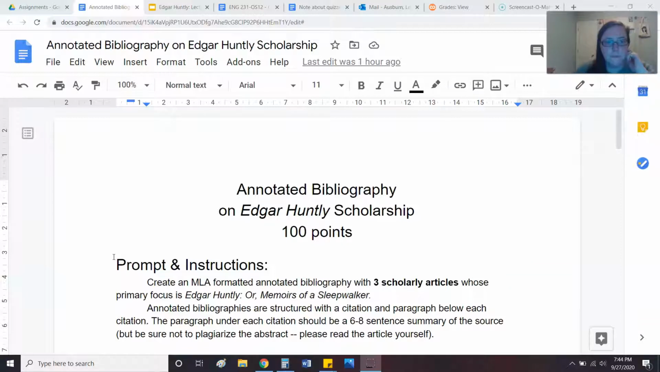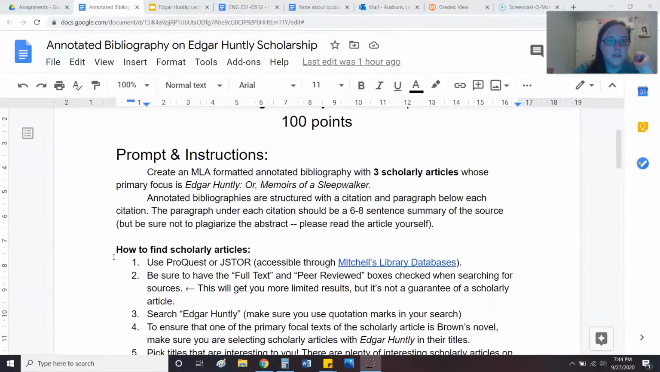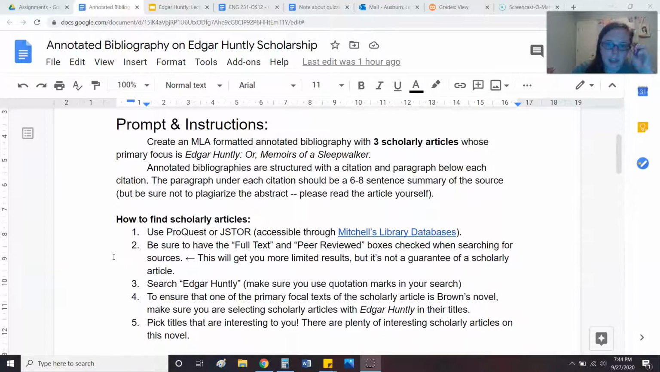I'm looking for there. What I want you to do is to create an MLA formatted annotated bib with 3 scholarly articles whose primary focus is Edgar Huntley, which is subtitled Memoirs of a Sleepwalker. Annotated bibliographies are structured with a citation and a paragraph below each citation. The paragraph under each citation should be a 6 to 8 sentence summary of the source.